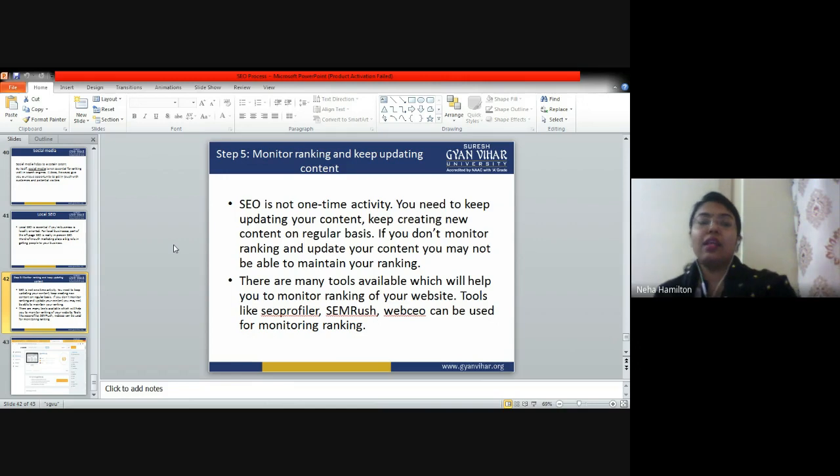So you should not do SEO of one page and then forget about it for the whole year. No, you have to mark on your calendar every 14 days. You have to check what the ranking of your website is at today's date on a particular keyword, right? Whether it has gone up or whether it has gone down. So SEO is not a one-time activity. This is not a one-time activity.